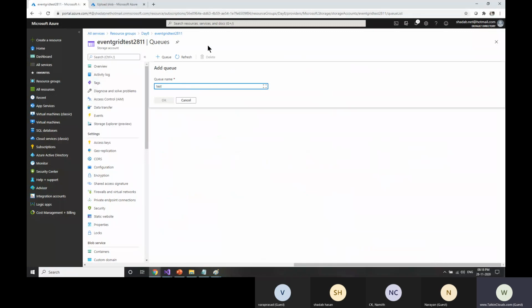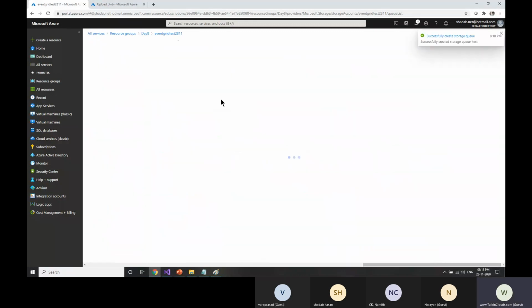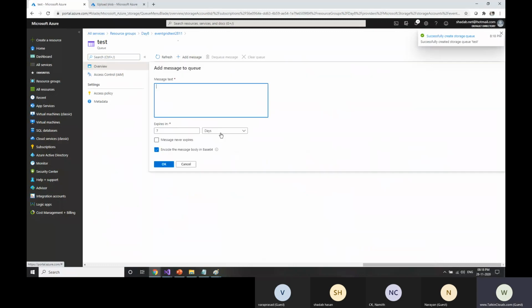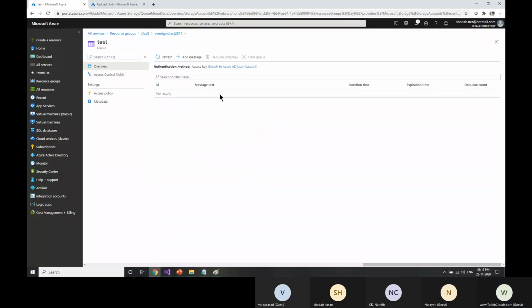You can add messages here in this queue. Add message, paste message. We have a retention policy here too. So I am adding this message in my storage queue. You can send your messages to the storage queue. And if you are reading from a storage queue, there is no guarantee you will get messages in sequence order, in FIFO.